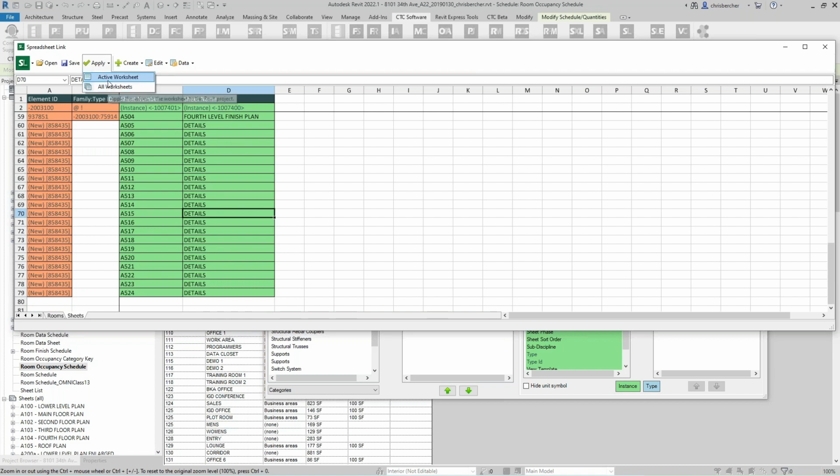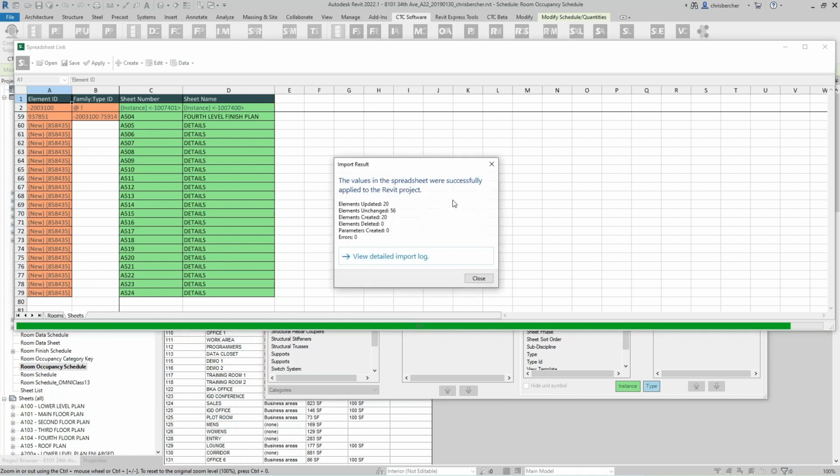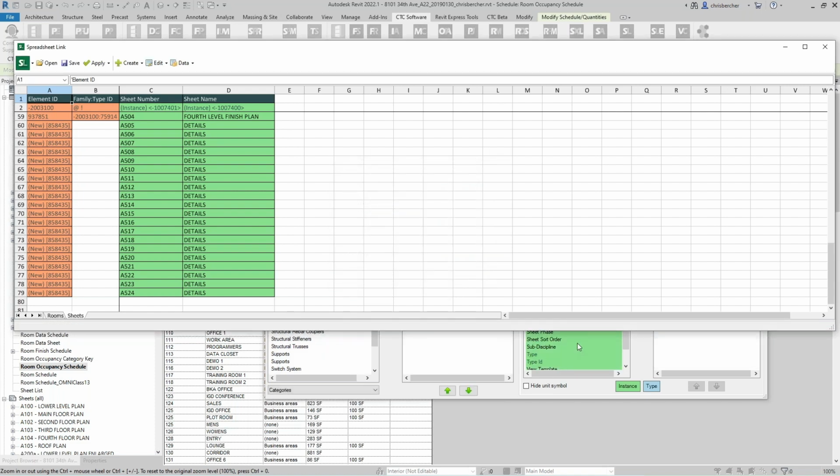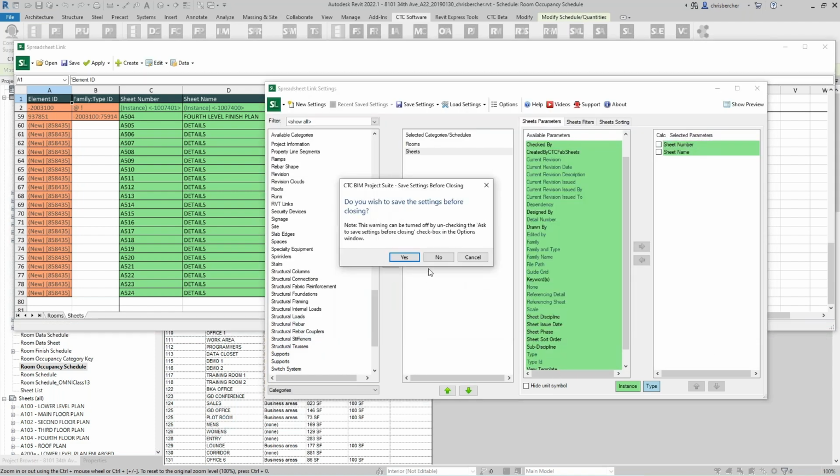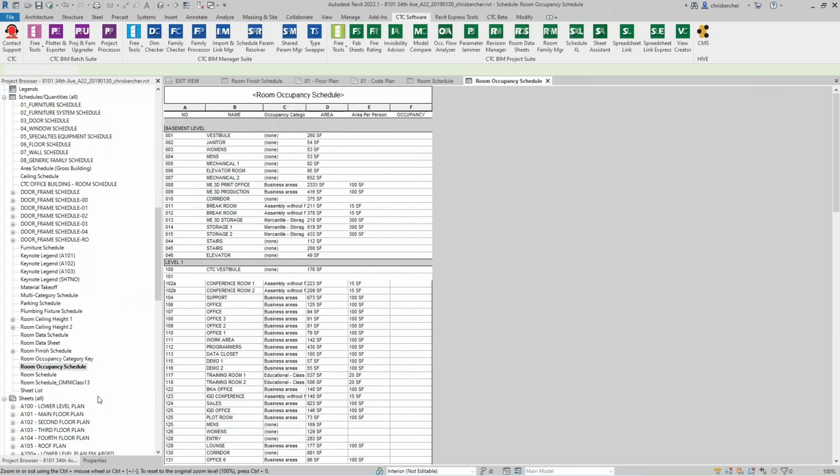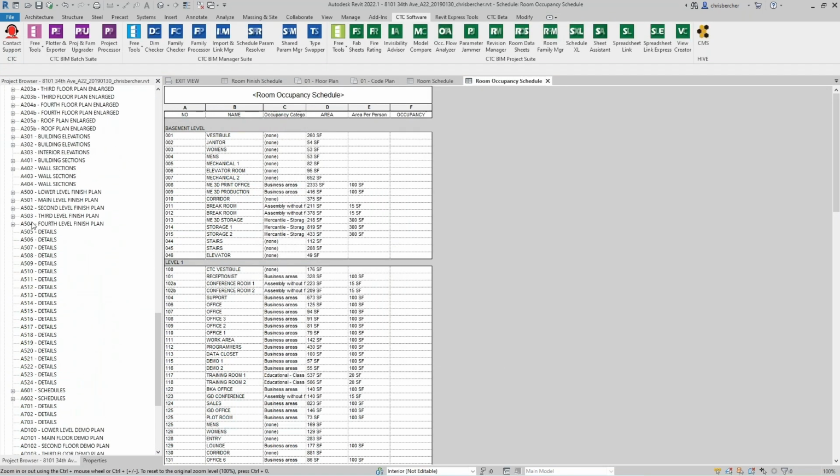Great. Go ahead and hit apply. Active worksheet. Yes, please. And I've just updated 20 things. If I go ahead and close this out, I don't need to save that. Now I've got all my new detail sheets in the list here. So great way to go about adding a bunch of stuff to my project, using it as the starting point to create a bunch of new sheets in conjunction with something like View Creator, where you're building out all your views similar to what your company standards need to be.